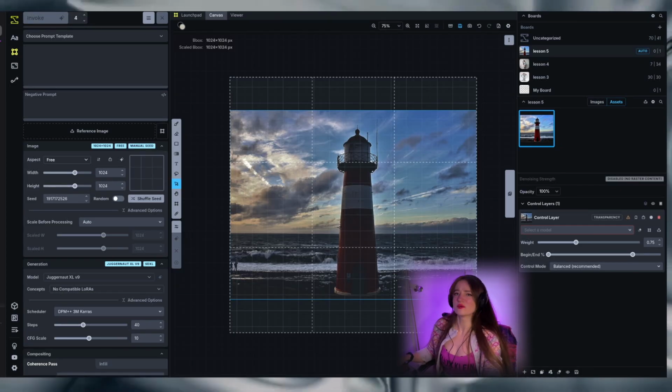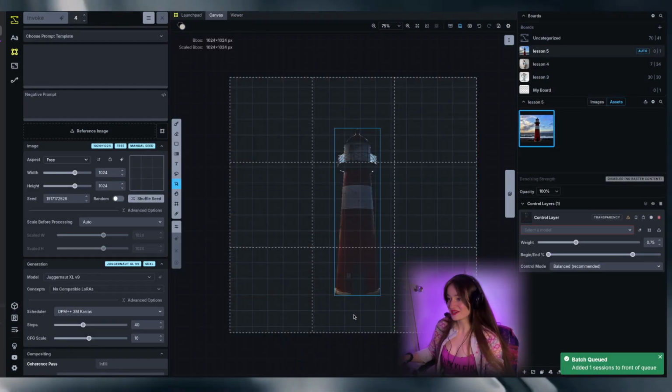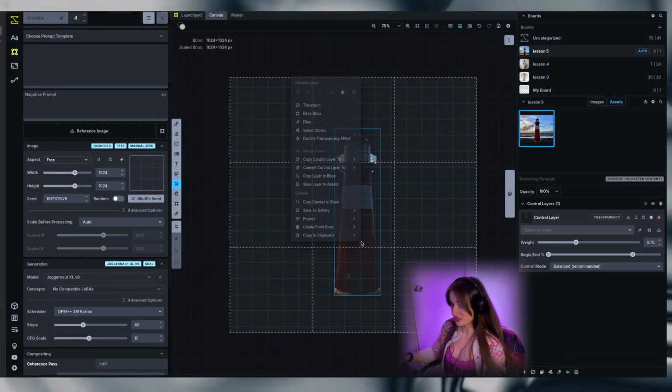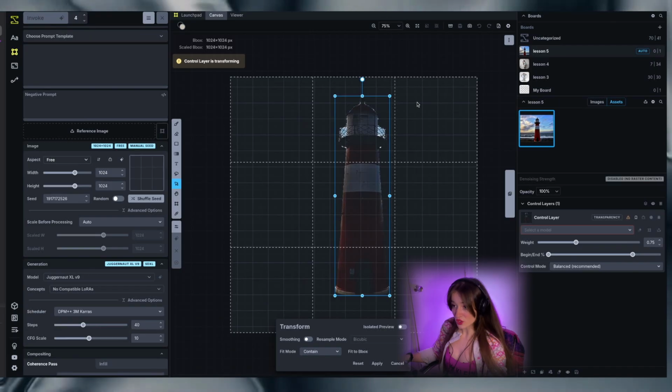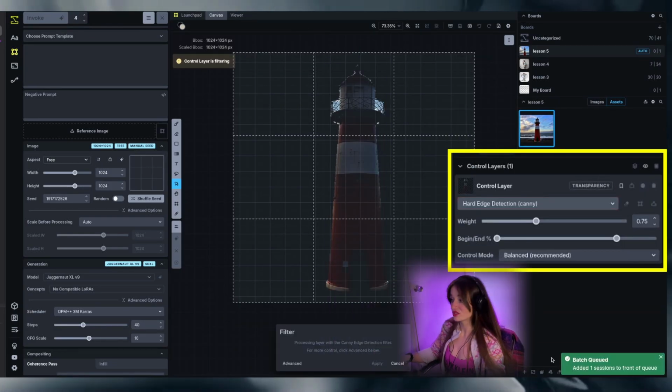I don't want to waste time by brushing. I will use the object selection tool, the one that in Figma is called mask extractor. Let's adjust and drop exactly this image to the control layer, and let's start with Canny.